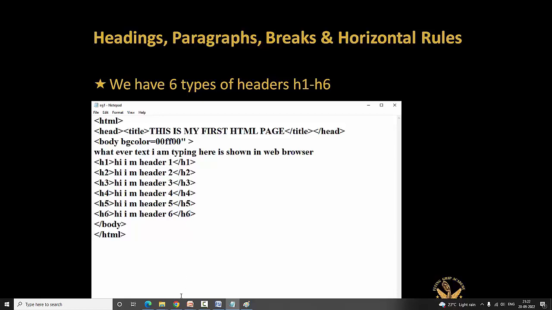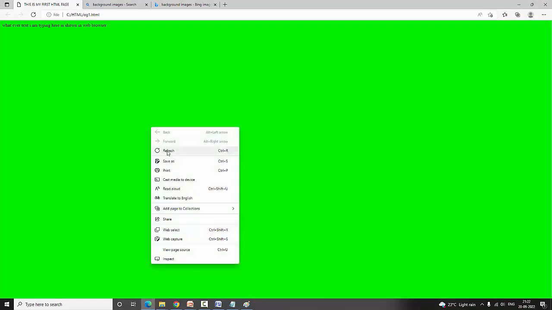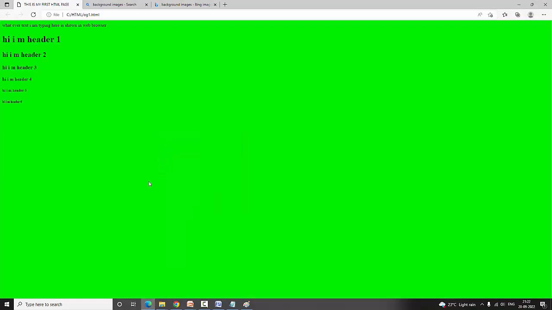So now save the document and go to this particular page and refresh. And here you can notice, hi, I am header 1, header 2, header 3, header 4, header 5 and header 6. Here you have seen six types of headers and their view which is associated with your browser.